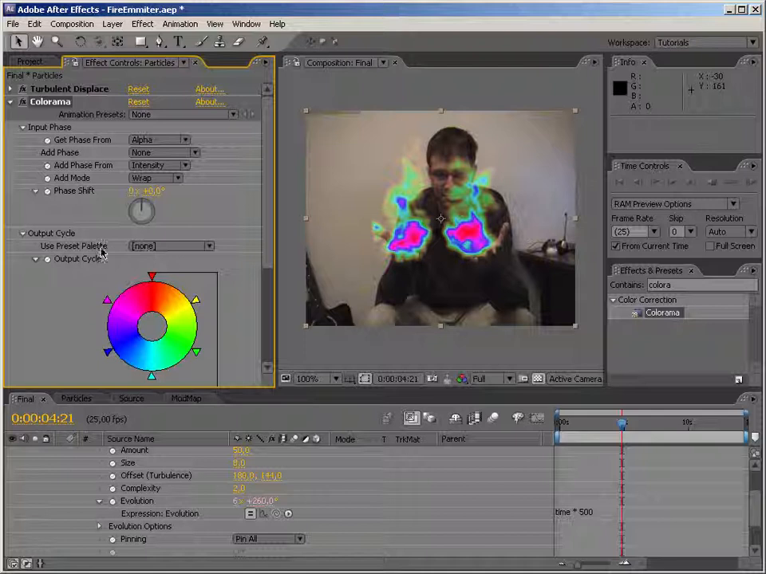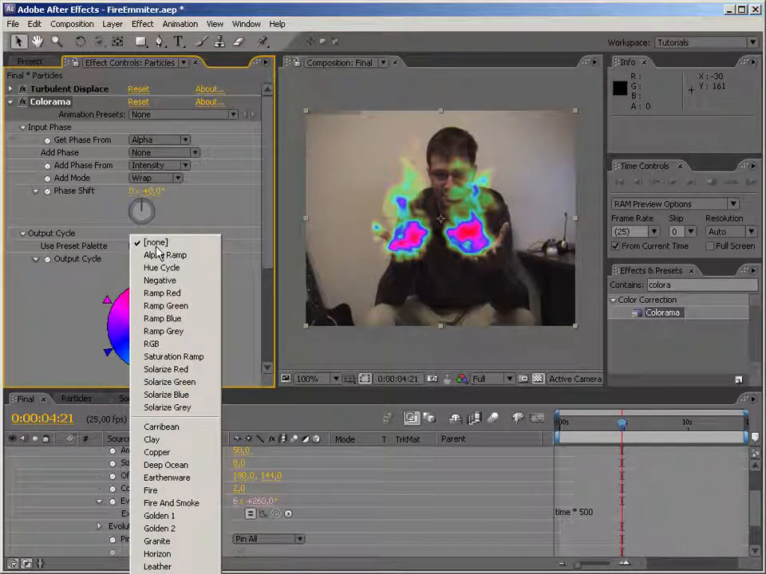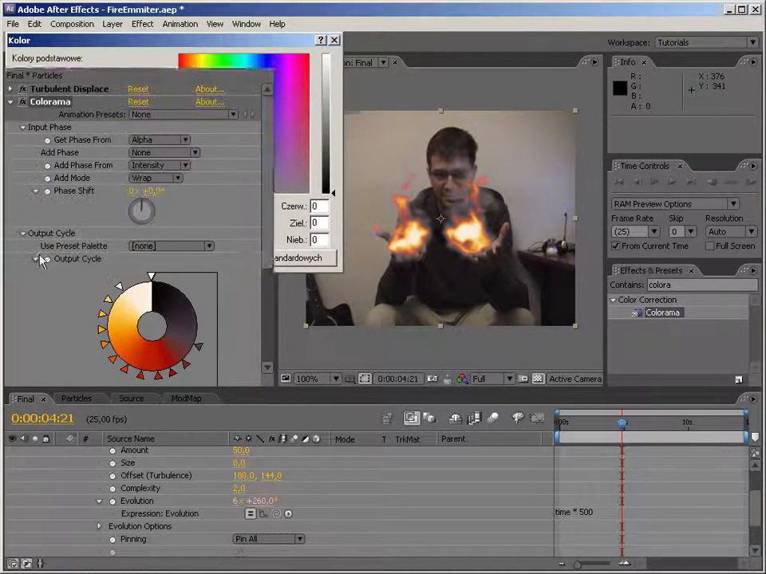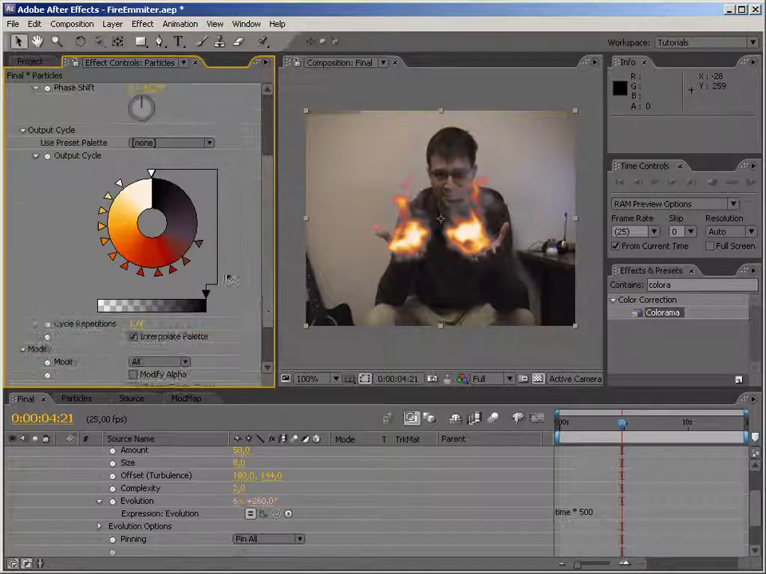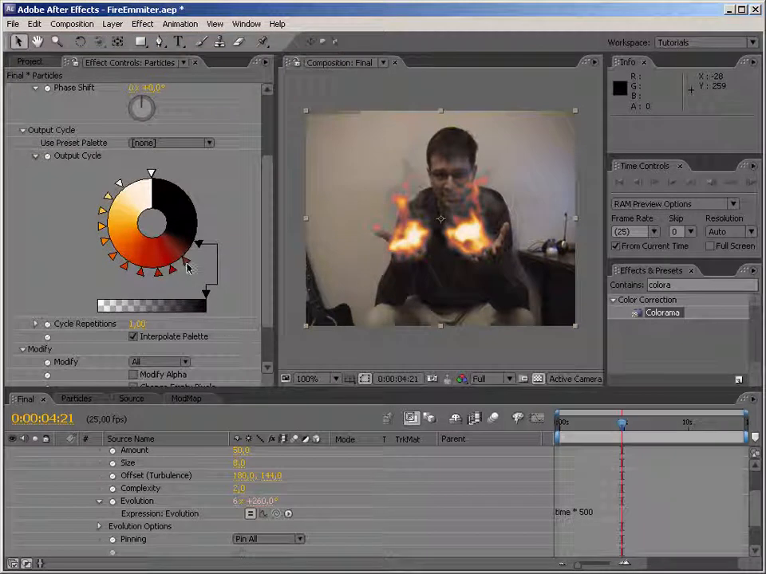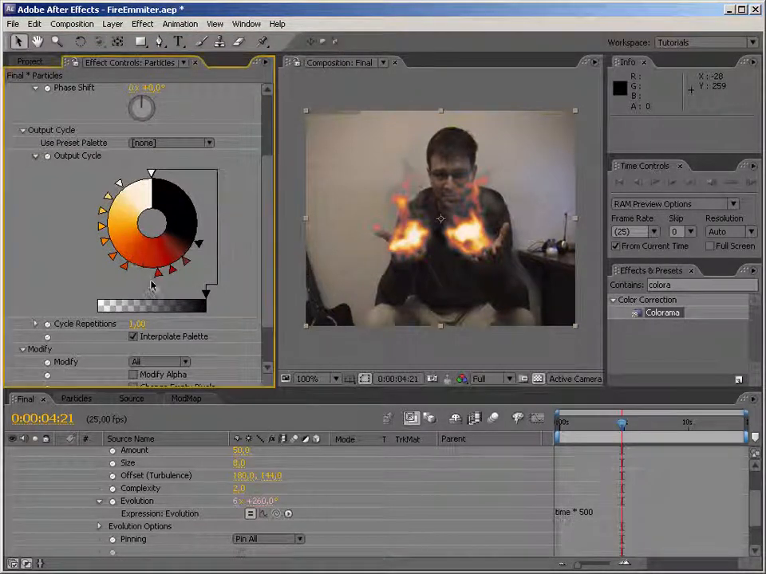The last step to take is to change the output palette, and we can change it to fire and smoke, and this already looks nice, but I think that we can change it a little bit more. So let's get rid of those colors and let's set this to black and this one to black also, and maybe let's get rid of those intermediate colors.